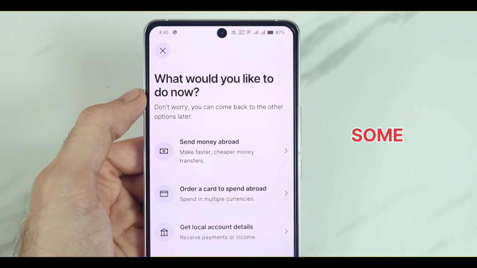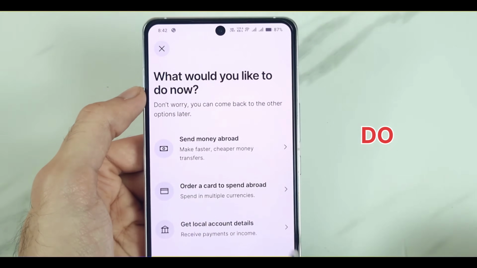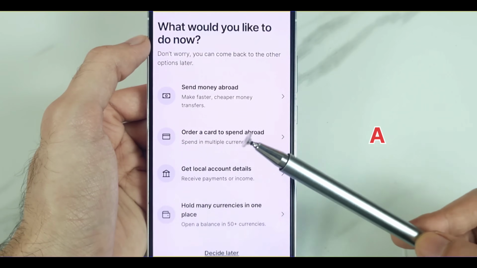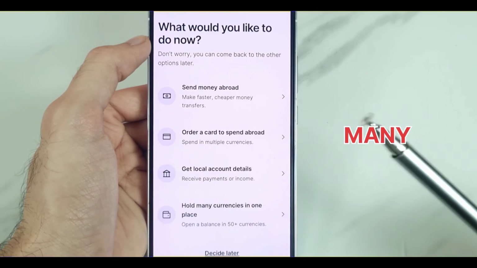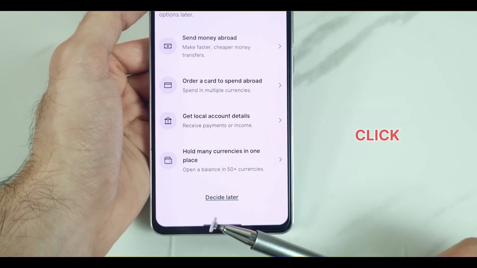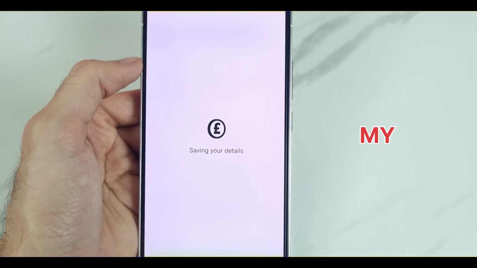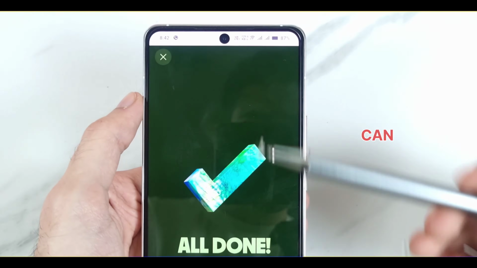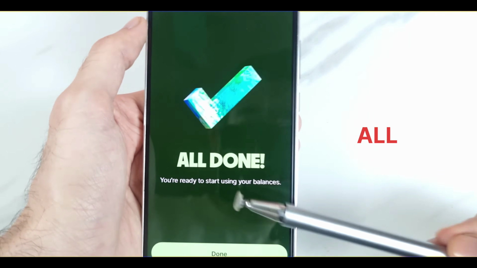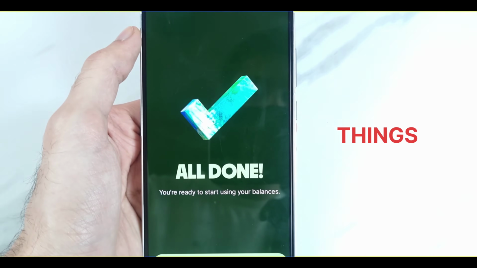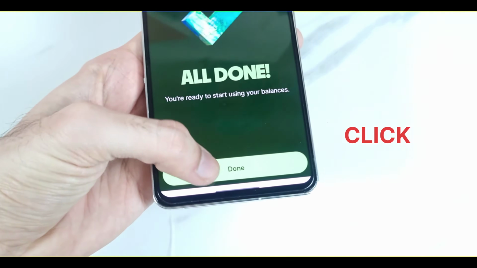So now they are asking some questions. What would you like to do now? Send money abroad, order a card, get local account details and many things are available here. So I'm going to click on decide later. Saving my details, wait for a while. Now friends, you can see here a green tick and all done. We still need to do many things in this application. So now we have to click on the done icon.